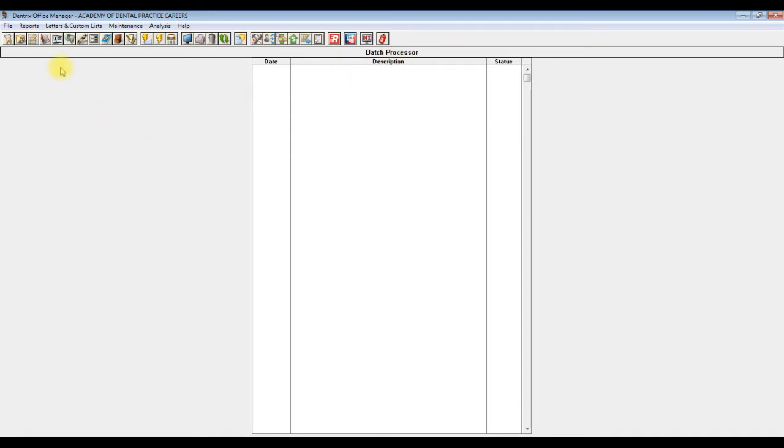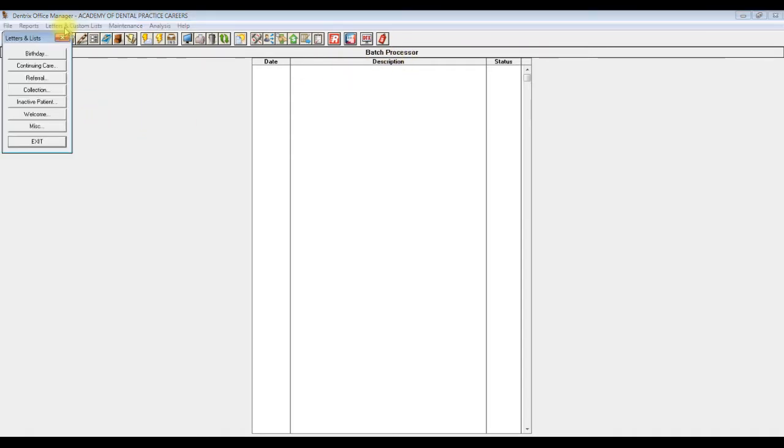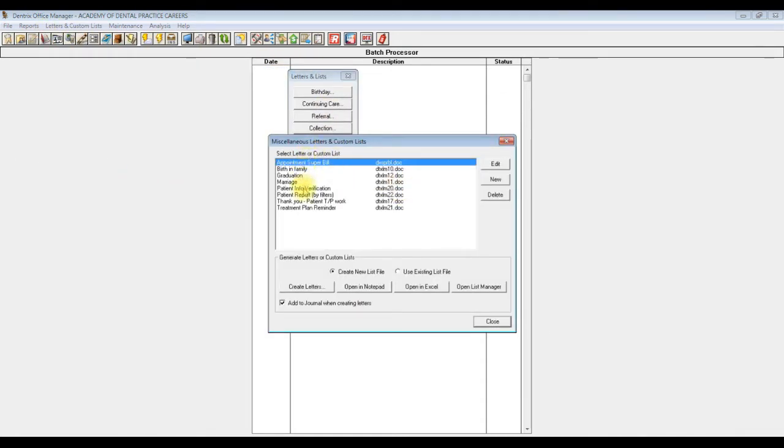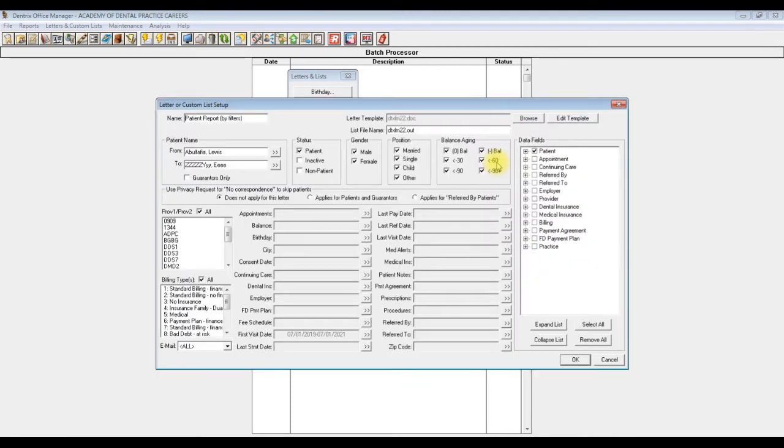Once I'm in the batch processor, I'll go to Letters and Custom Lists in the upper left corner, and then scroll down to Miscellaneous, scroll down to Patient Report by Filters, and then click on Edit to the right. This launches into the list of filters that we will be printing on our report. In the top corner, we want to make the from and the to names from the first A in the alphabet to the last Z in the alphabet.